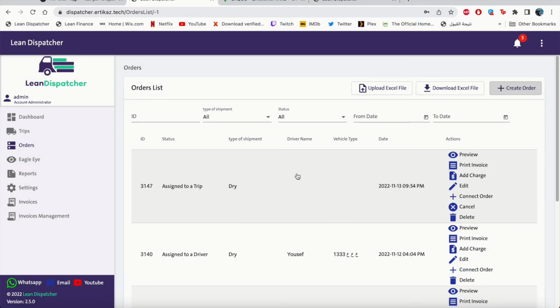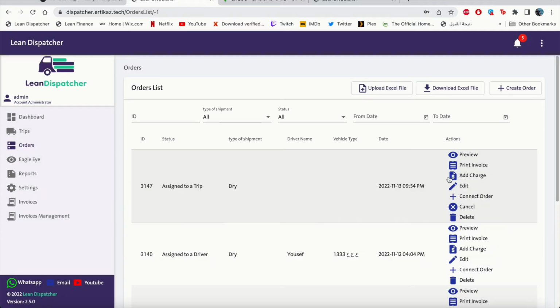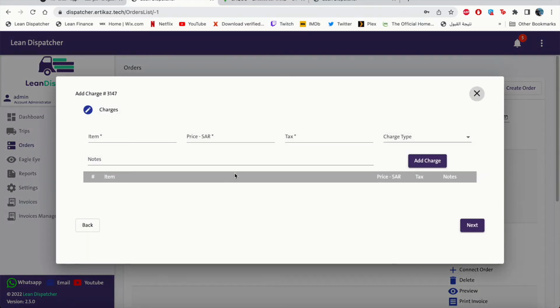Right now we have created an order, and you can preview the order by clicking on preview, and you can see right here we have boxes and tables, and it's going from Dammam Yard to Dammam Port, and this is the date that has been created, the payment method, and all the information of the order. And right here you can see add charges.